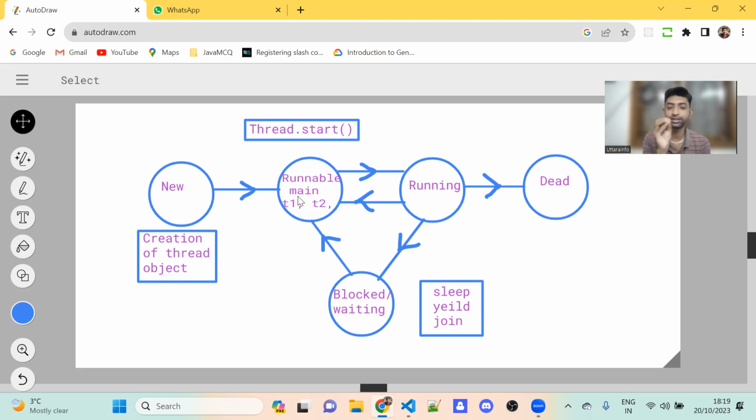It will maintain the names of the threads which are in the runnable pool. It is maintained by something called the JVM thread scheduler. I'll just write it. No object creation, no string pool has any relation with this topic.